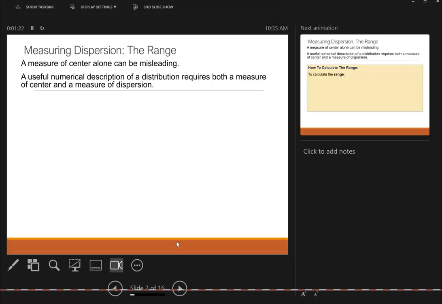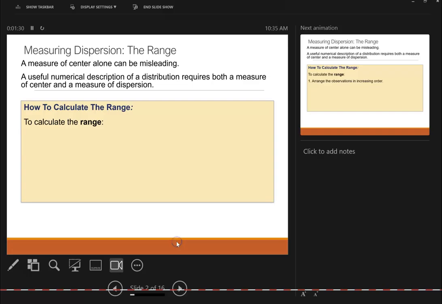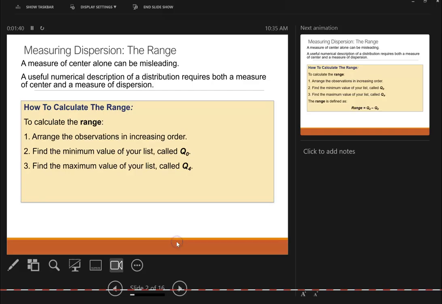So what we're going to talk about today are measures of dispersion, aka spread. Some of these we've already talked about a little bit. The first one being the range. How do we calculate the range for a data set? Highest minus the lowest.